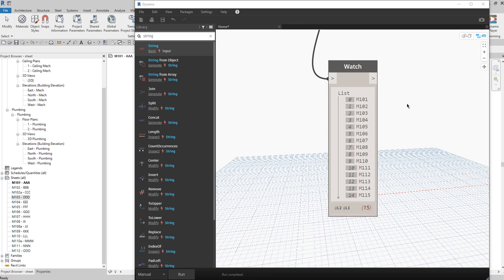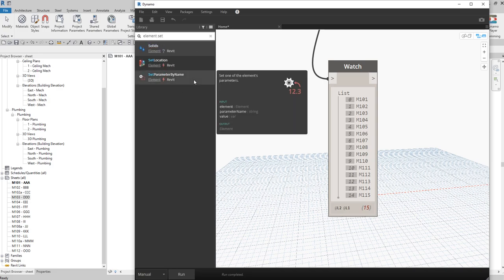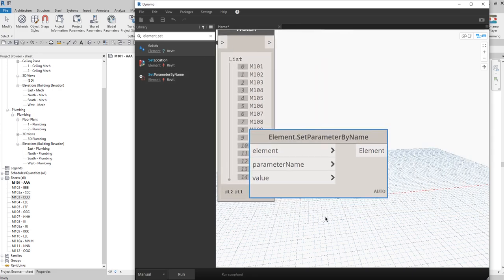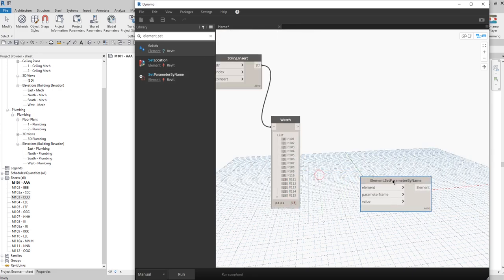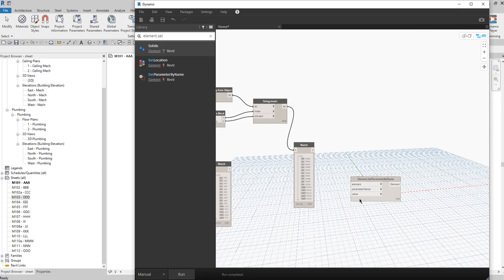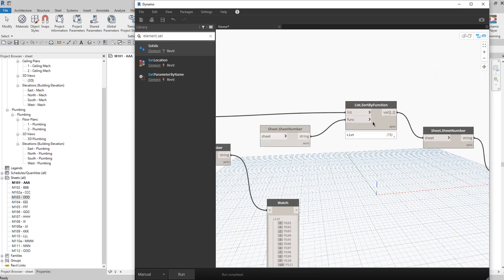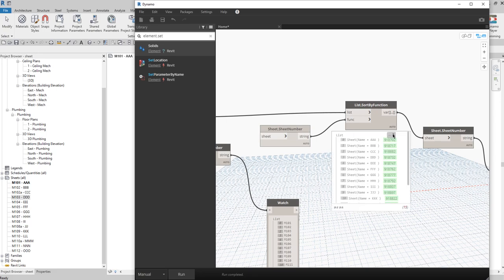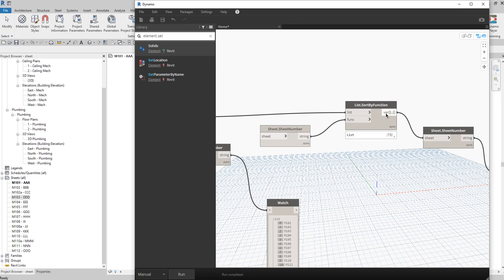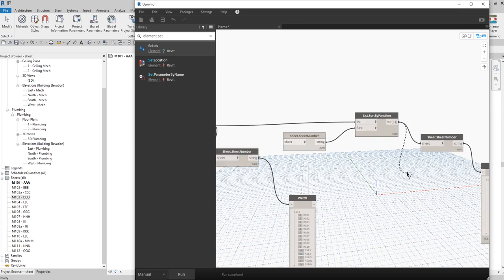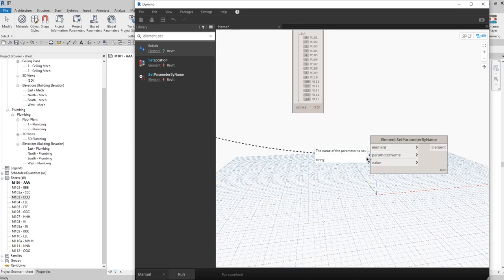Okay, so to apply this to our Revit model, we need to use our element set parameter by name, because we want to specify the parameter value for our sheet number here. So what are the elements that we want to put here? The elements that we want are the ones that we got on our sorting. Remember, these are the output that we got, the A, B, C. So this is where we are going to get our elements. So I'm going to connect those elements here.